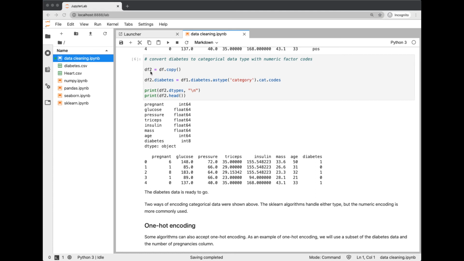Another way to handle categorical data is to use numeric factor codes. So I'm making yet another copy of the data frame. This time I'm changing diabetes into type category, cat codes. And now we'll see that diabetes is actually an integer, and we see a binary encoding here. So those are 2 quite different ways to handle categorical data. Most sklearn algorithms can handle either one. The numeric encoding is more commonly used.